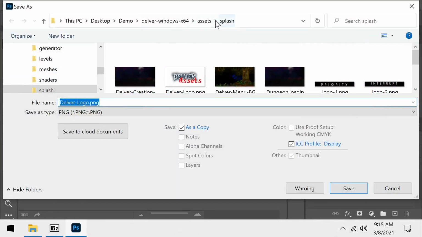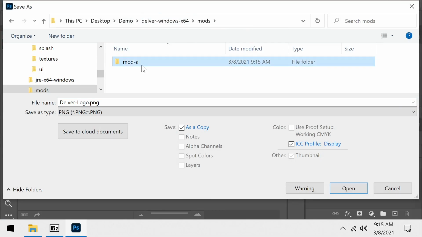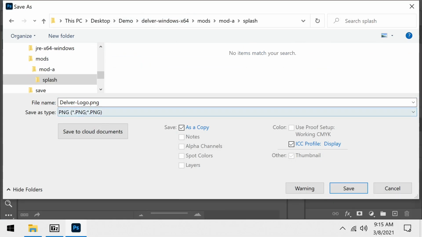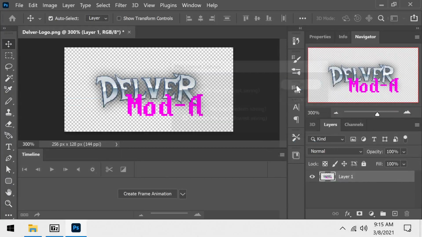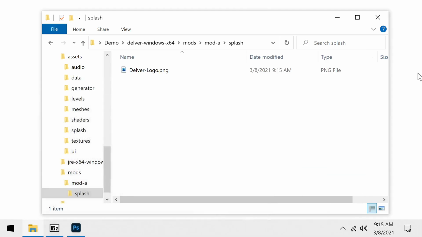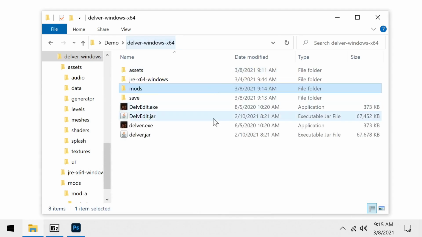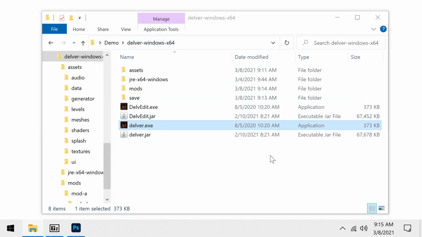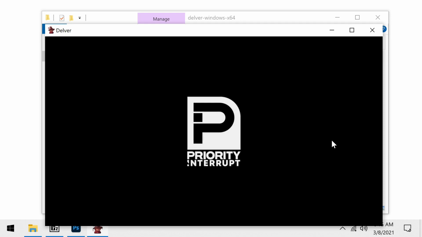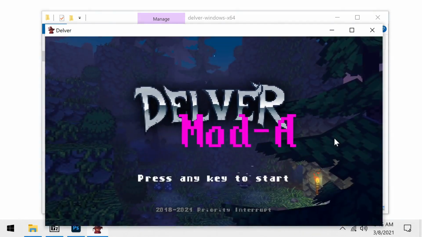And then we will save it. And again, instead of saving it in the assets directory, I'm going to go into mods, mod A, splash, and Delver logo. It needs to have the same name. That's important. Save. Okay. And again, let's launch Delver. And what we should see is when it hits the Delver splash screen, it will show a mod-A version of the logo.